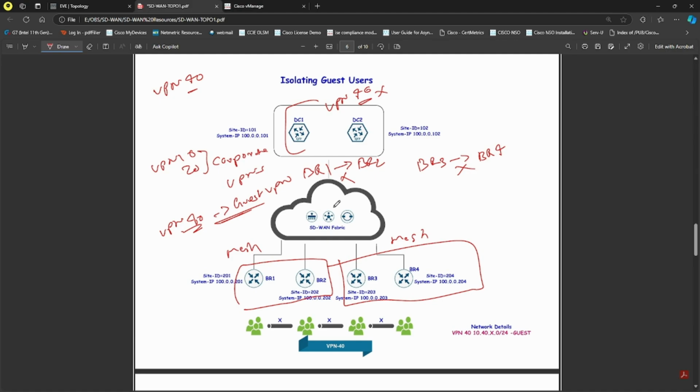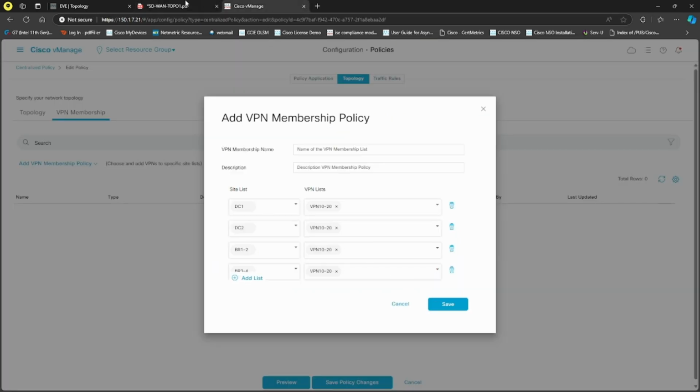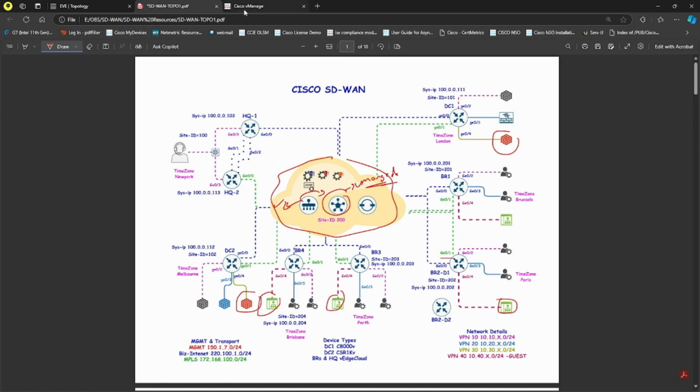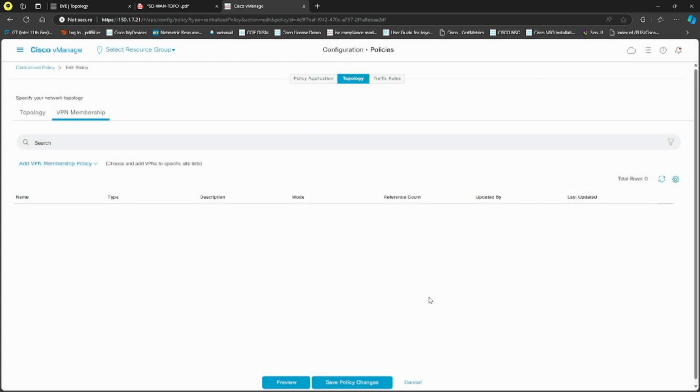Alright, so with this one, if I go back to my original topology, you see that I do have a VPN 30 and we are isolating VPN 40. So with the data center, we are isolating VPN 30. So I need to define that one also because I want data center VPN 30 to be communicated, to have in membership. So I think first I will save this one. I will give it as a VPN membership and save it. What I will do, save the policy.